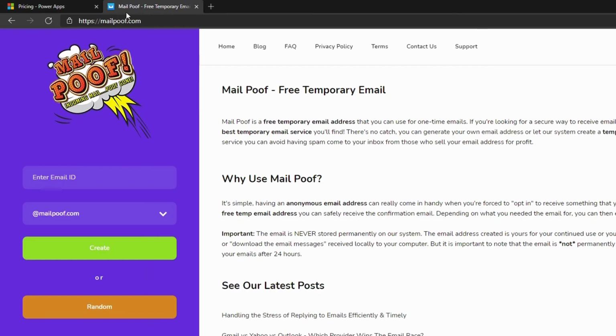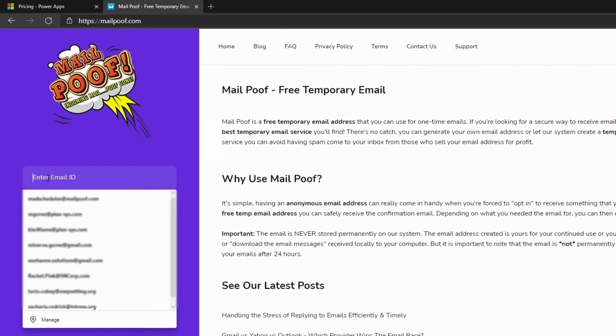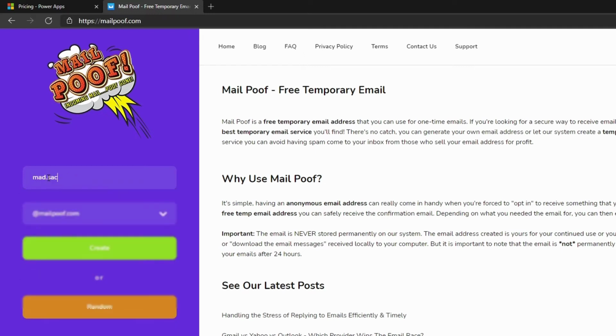Okay, we're going to go back to Mailproof or whatever one you're using. I'm not advocating for any of them. But this one you can actually put an ID in here, and you can put in anything you want. This gives me a list of all my emails that I have, but I'm not going to use any of those. I'm going to put mad.schedules. Okay, so that it's mad schedules. And then I'm going to create.